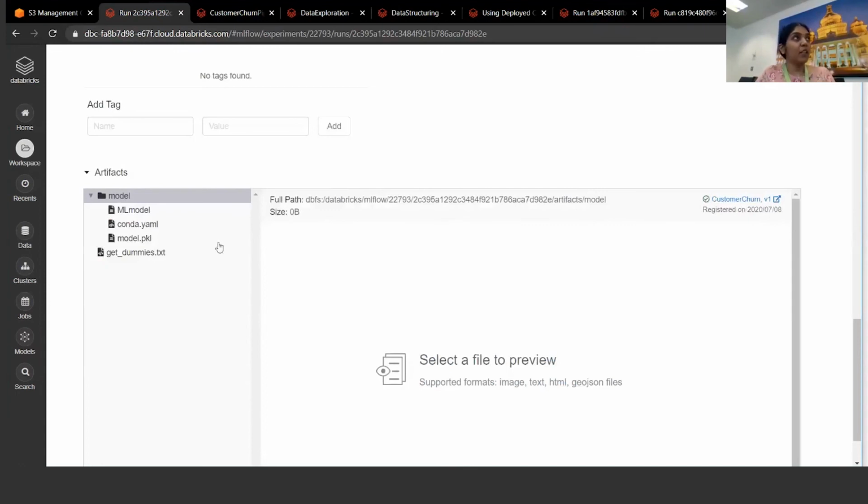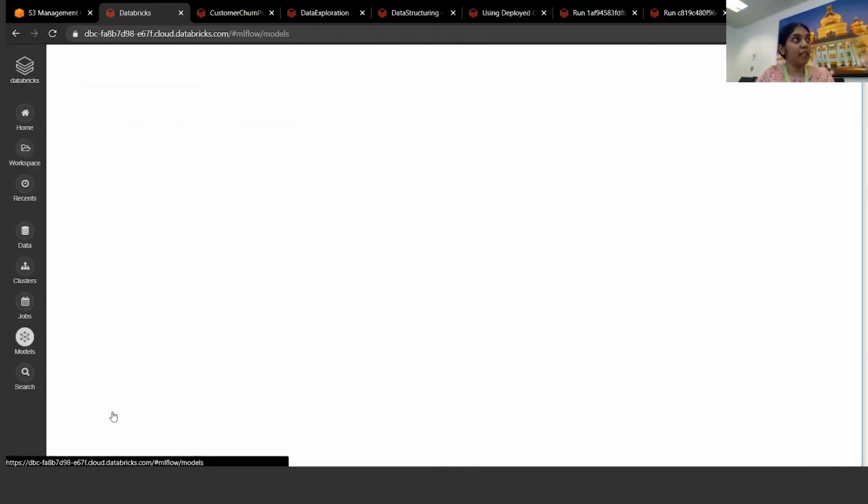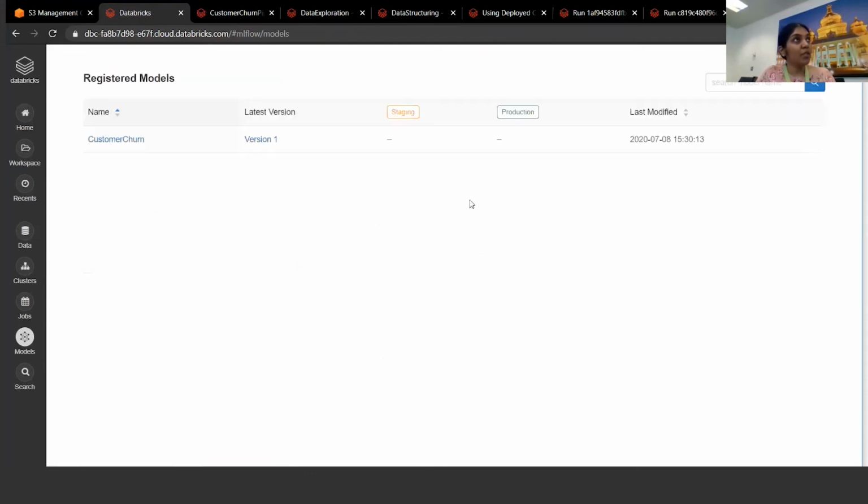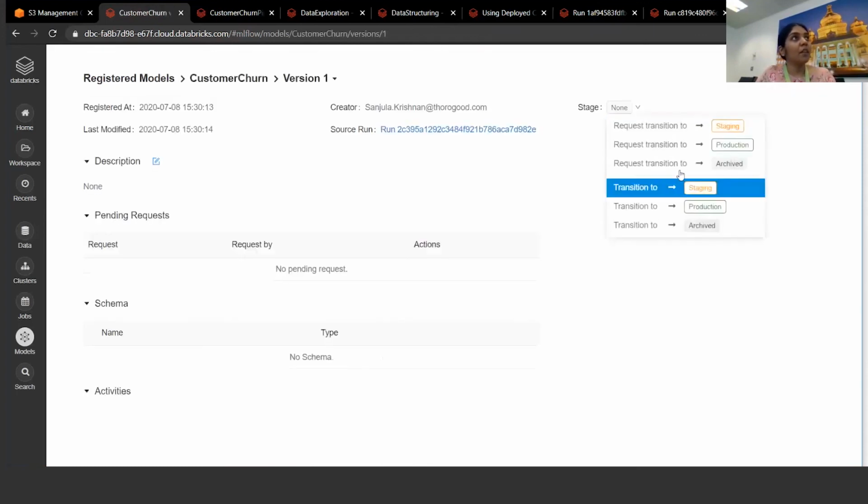Once this is registered, you can find it here, and currently it is not in any stage. As I mentioned, if you want to manage your lifecycle, you can do that using this pane here. So you can choose to change the stage. Here, you can say transition to staging. If you want to make it production, you can transition to production. If you want some model to be archived, you can change that too.